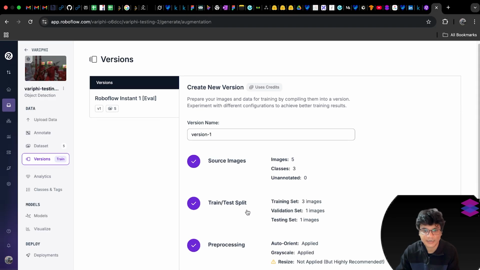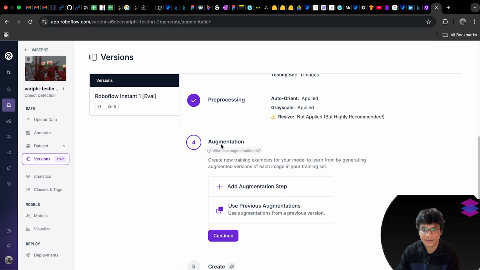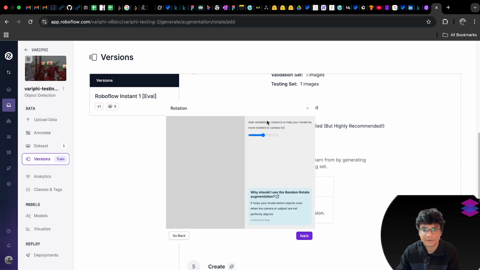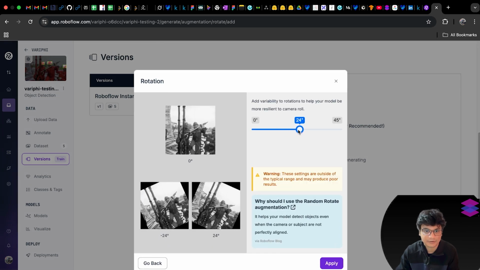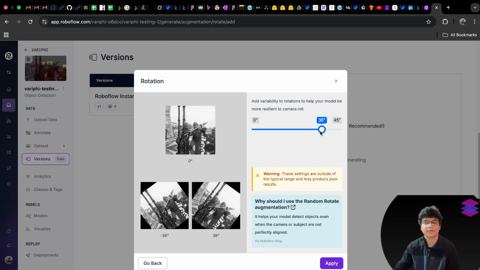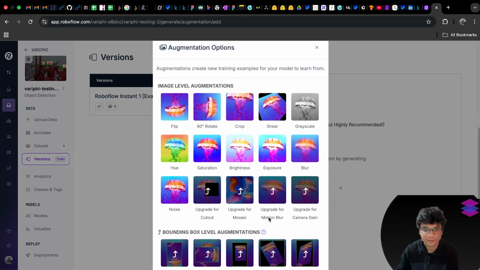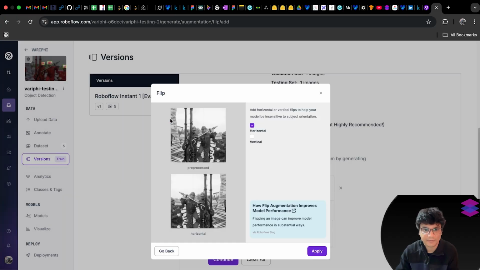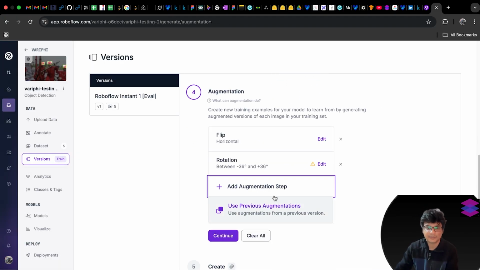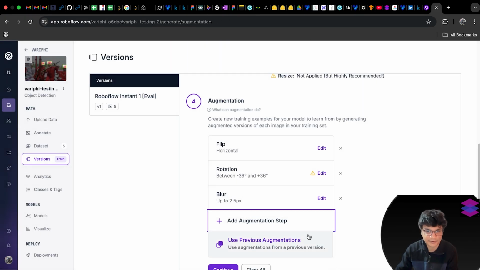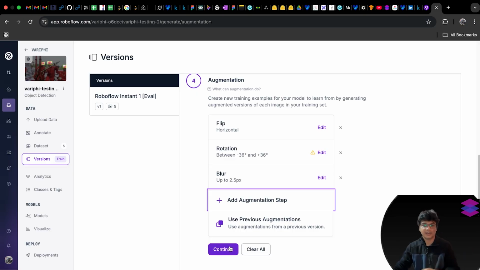Now again press continue. Then the most important step is your data augmentation. In the augmentation step, let's say I want a rotation, of course. So these are my rotations, so my data is getting augmented. You need to prepare a data set as diversified as possible. Just click on apply. So this rotation augmentation has been added. Again, if you want to add some other augmentation, let's say flip, you can add it. Then let's say some blur you want to add, you can add it. So these are the augmentation steps that you can add.